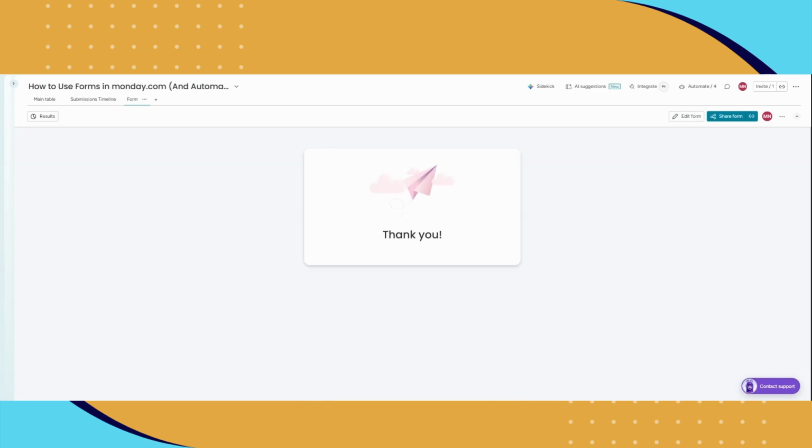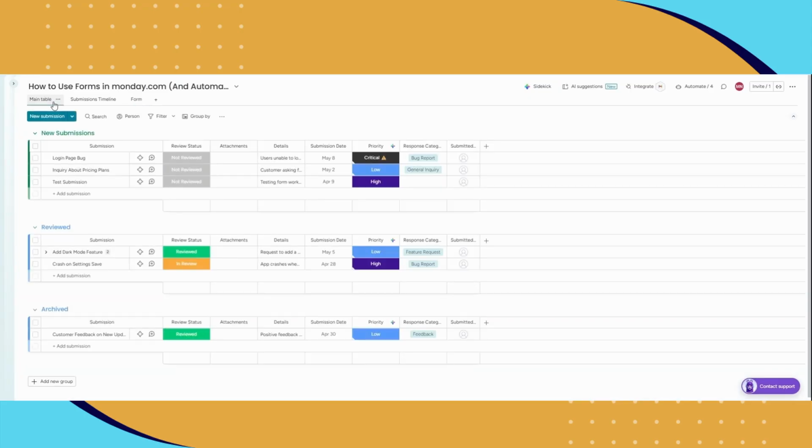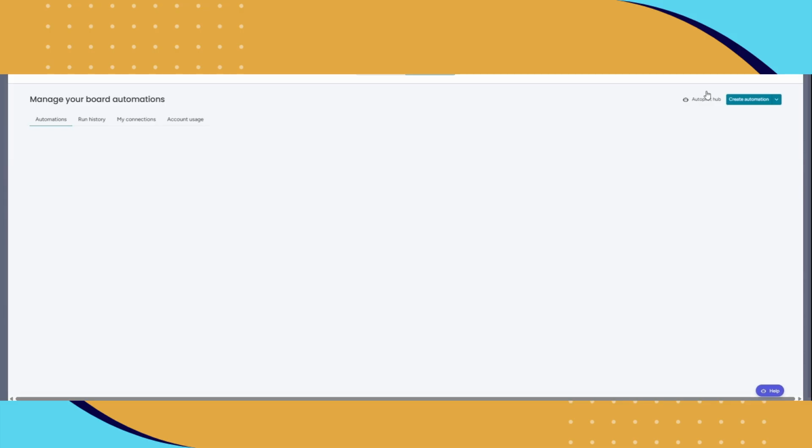Once the form is submitted, if you go back to main table, the submission is automatically added here. No manual entry, no copy paste. This is where forms become really powerful. Now you can take it a next step further and you can automate it.